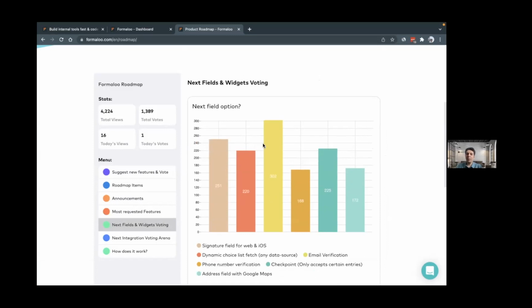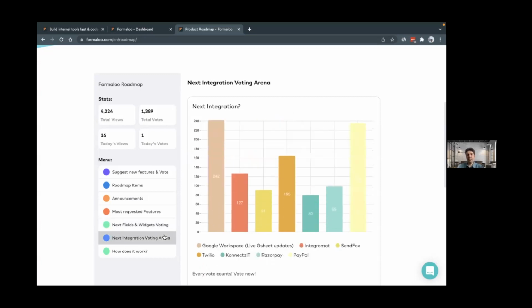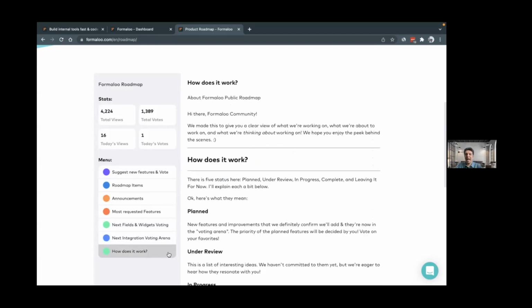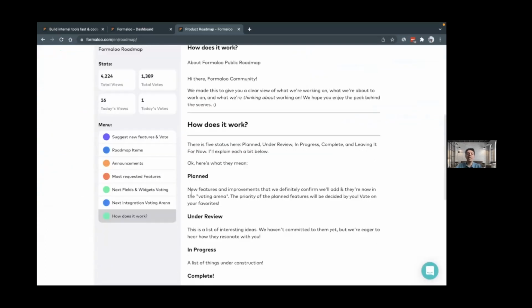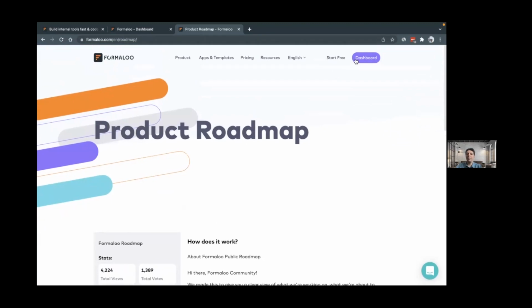And the next fields that we want to share are the email verification field, signature field, checkpoints, and address field. All of these are in development, and based on the priority, we'll release them first. And next, integrations. Google Sheet is already live, and PayPal is already live as well, and Twilio, Razorpay, Connectease, Integromat, now Make, are coming later. And you can see all this right here. So let's check on what we developed so far in the past 2 months.